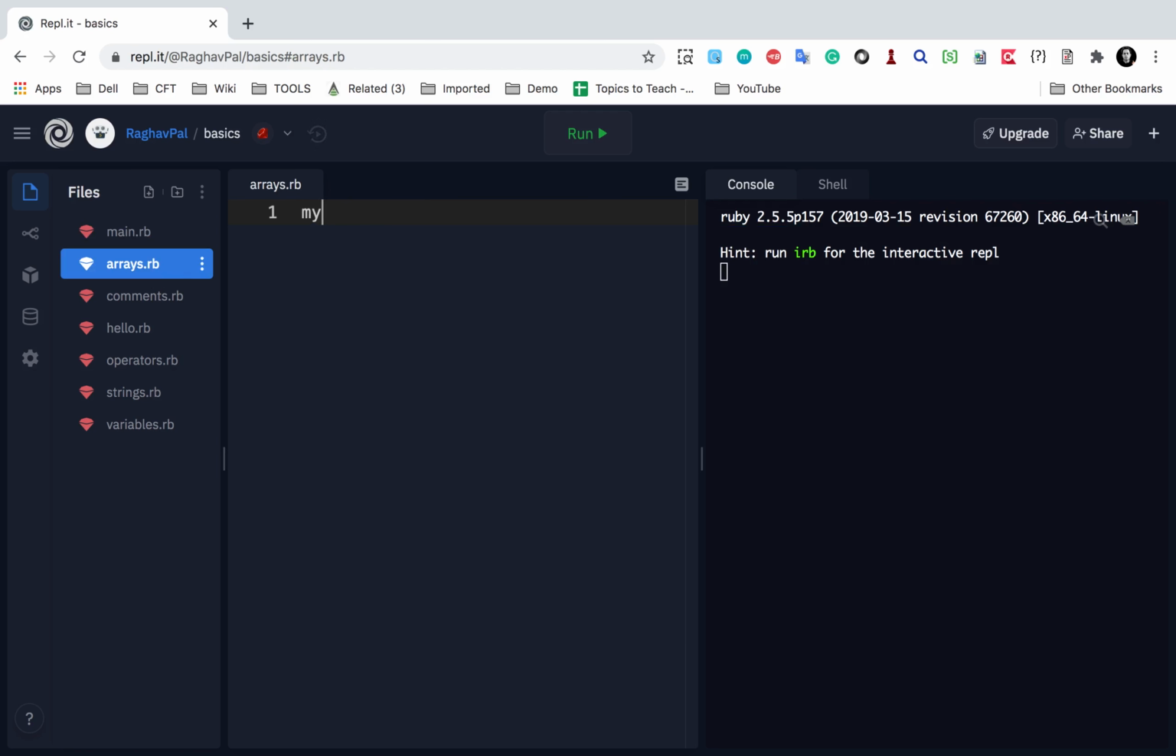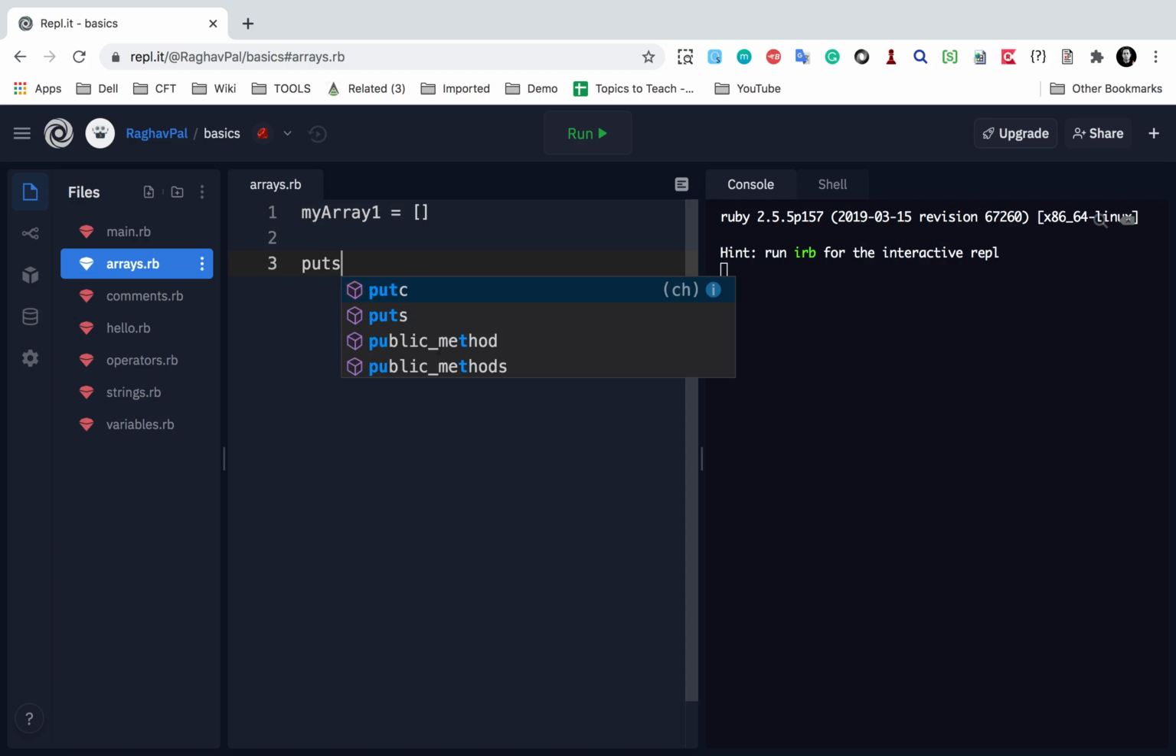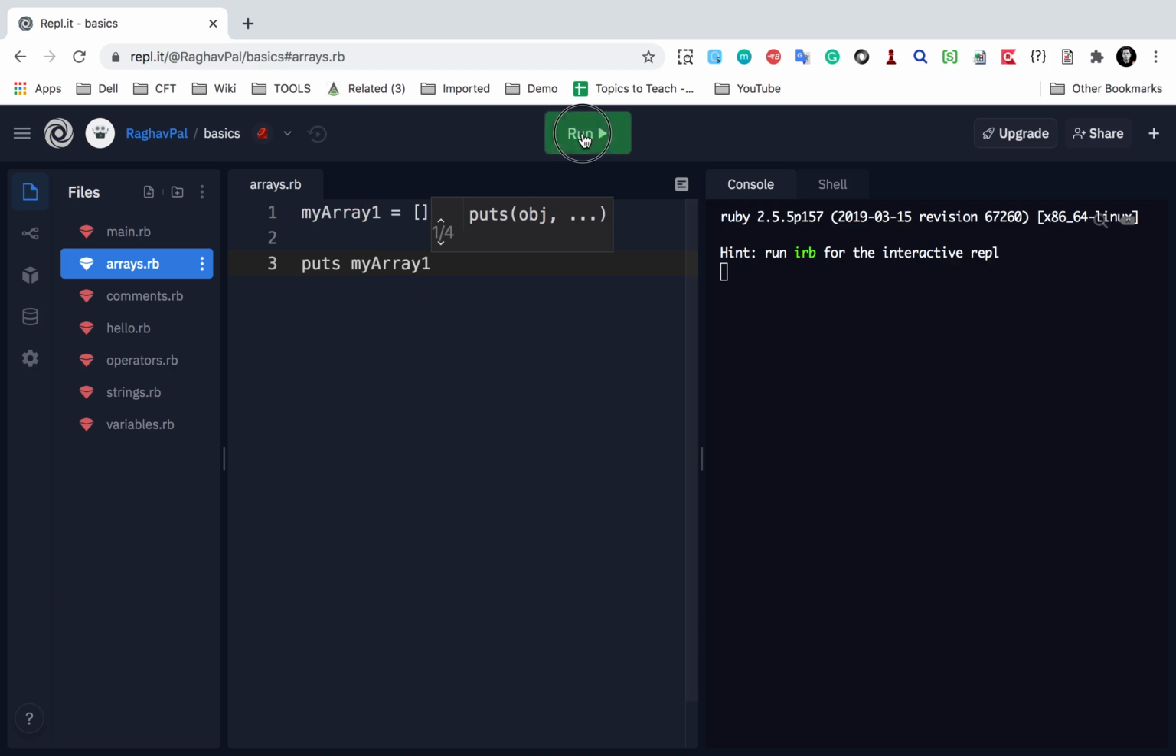I will give any name, let us say my array 1, and here I can say equals to this. So this is an empty array. If I try to print this, I will say my array 1. Let us see the output. So here you will see this is an empty array.